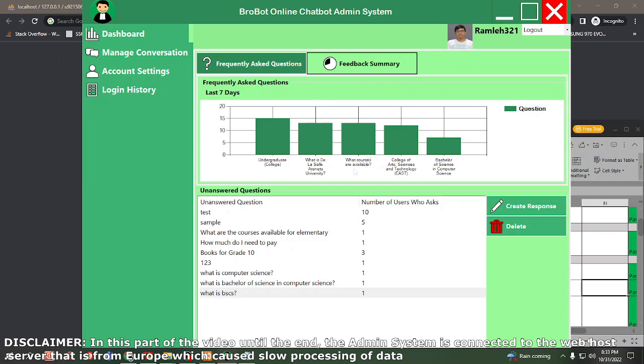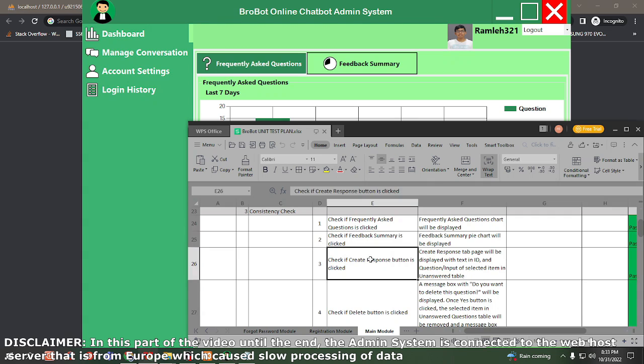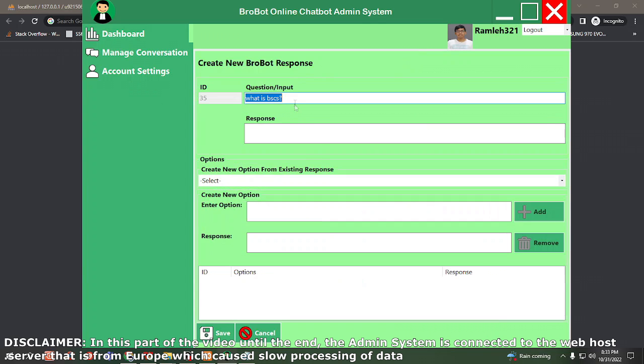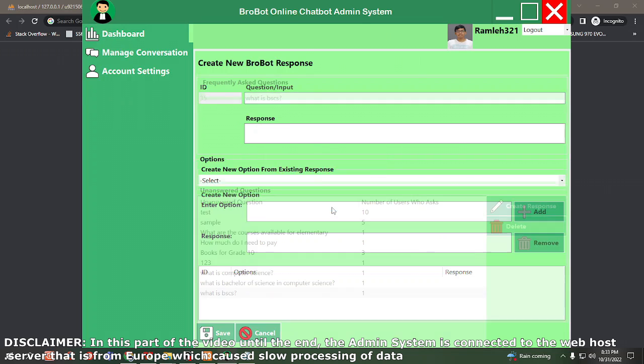Going back to the first, and here it is. Here's the frequently asked question. There's the bar graph. Now, the third step is to check if create response is clicked. So what you're gonna do is click a certain item. If I click response, it will go directly to create. Wait for a while. Create new BroBot response. Since I'm not touching anything yet, I'm gonna cancel for a bit. Yes, I can cancel it.